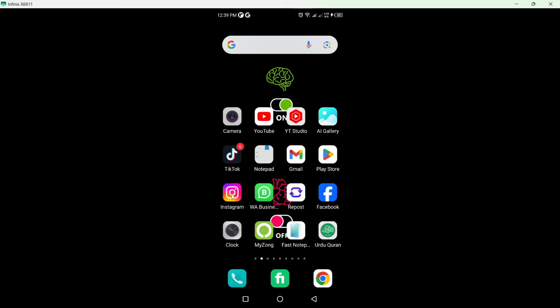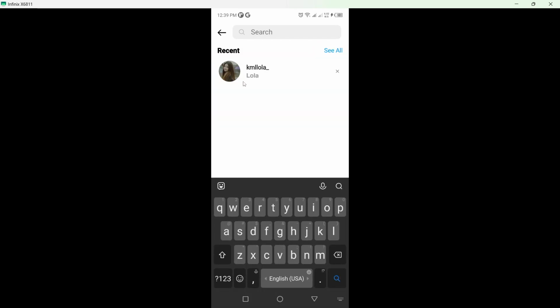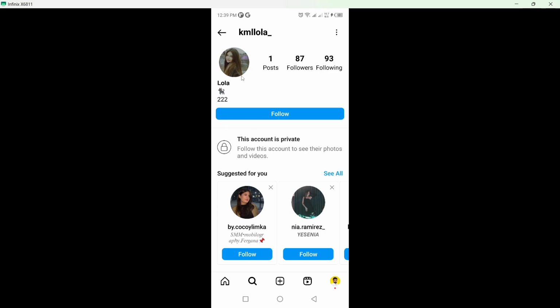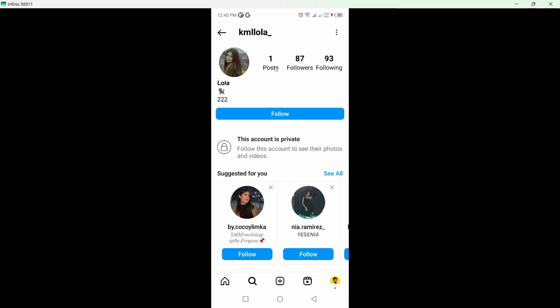So the first step you simply need to do is to open Instagram and search for a person. You can see that that person has a private account, and I want to see that account's posts. This is the simple process to view the profile picture: you simply click on it and you can see a bigger profile picture. But to see the posts, you need to send him or her a follow request.